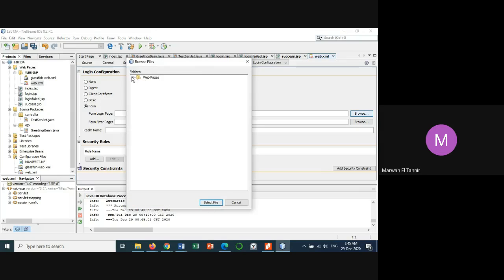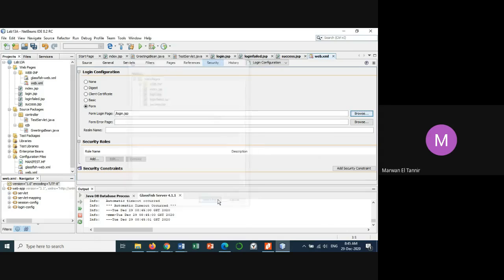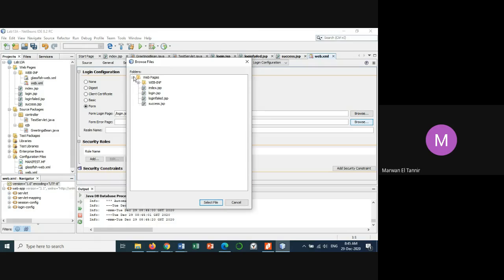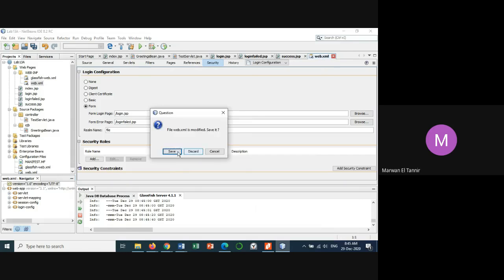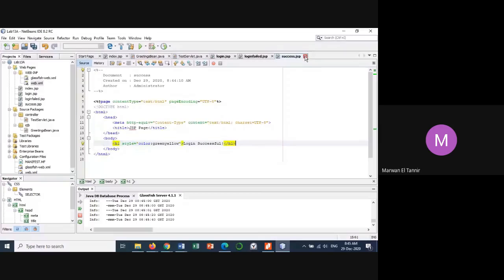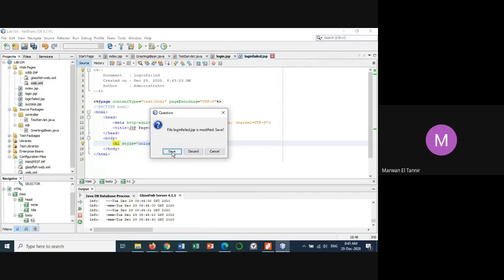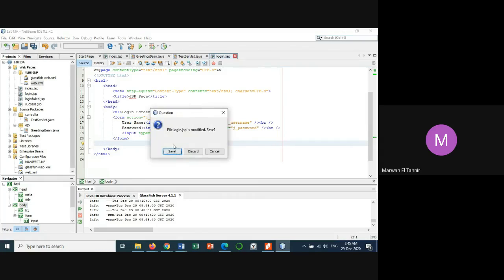Here I specify the login page. So this is my login. Then I will specify what is the login field. So this is the login field. Realm file. What realm did you use? Remember, we used the file realm. And now we can close this one, save yes. Success JSP is okay. Login failed, done. Login, save.